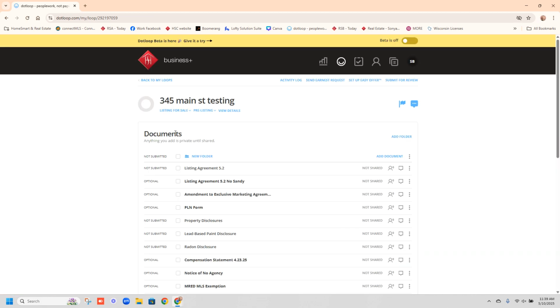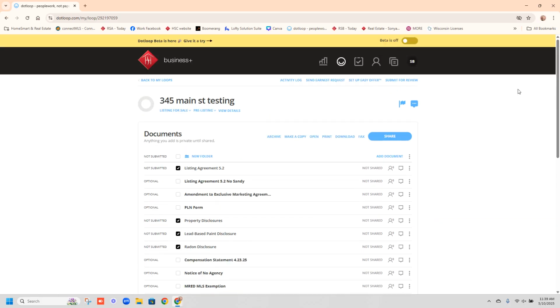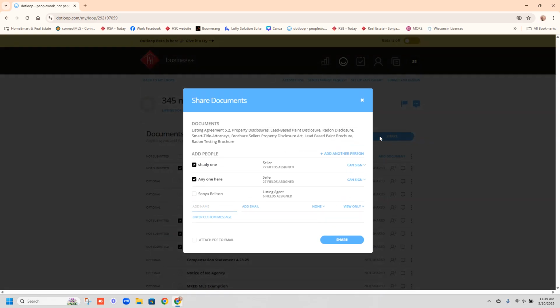And this is the whole reason why I had you just click save. So now you would click on the listing agreement, the disclosure, the lead-based paint, the radon. You go down here, you click on your brochures. You can even click on the attorneys if you wanted to. And that's now what we're going to share. So this way, when your clients are getting documents, they're not getting them one at a time. They're going to get a whole beautiful folder of documents for them to sign. You could see there's 27 fields assigned.